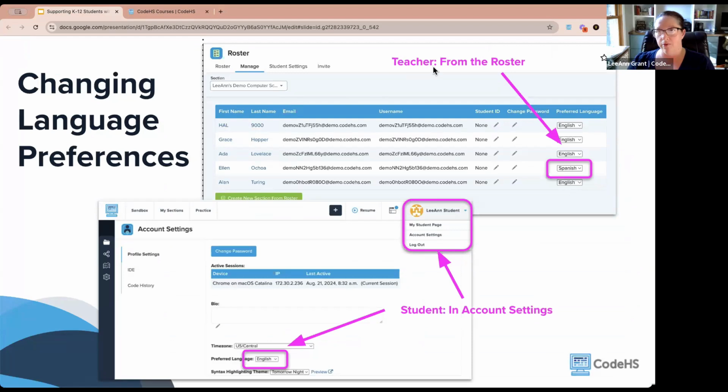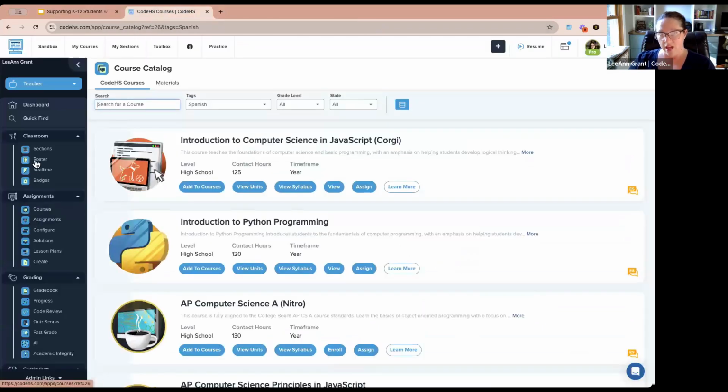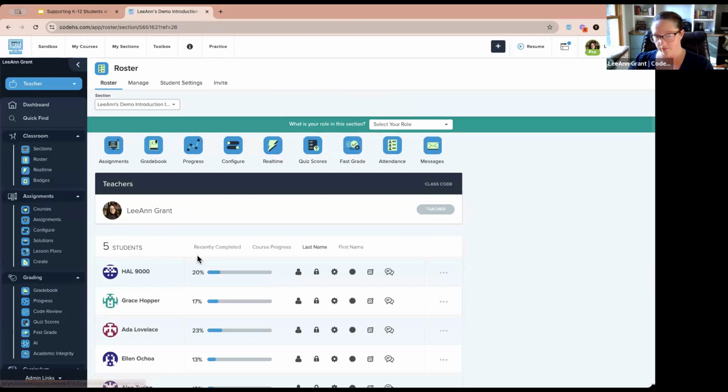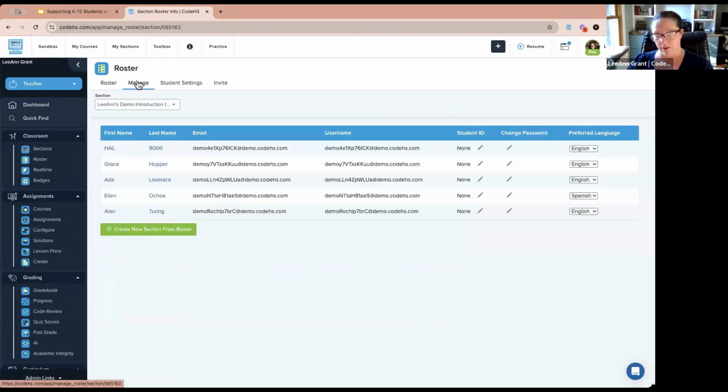For the teacher to be able to change a student, you're going to go to your roster and then go to the preferred language. Let me show you what that is. If I go to a roster for any of my courses here and go to manage students, over here on the very right-hand side, you can see that it says English or Spanish.